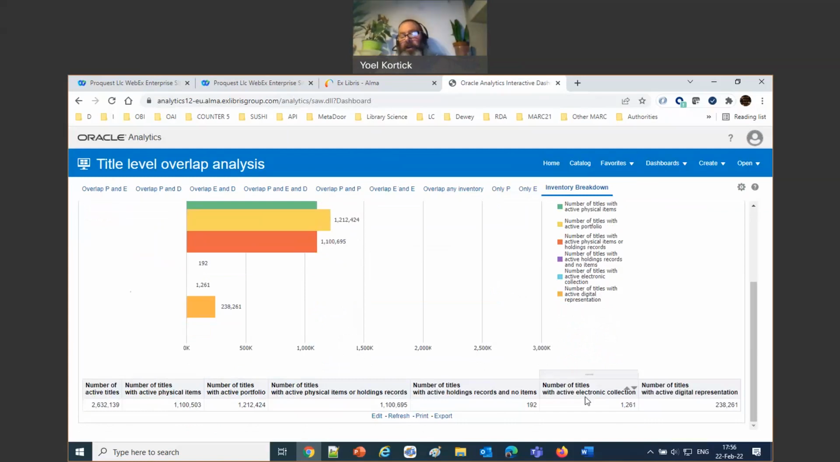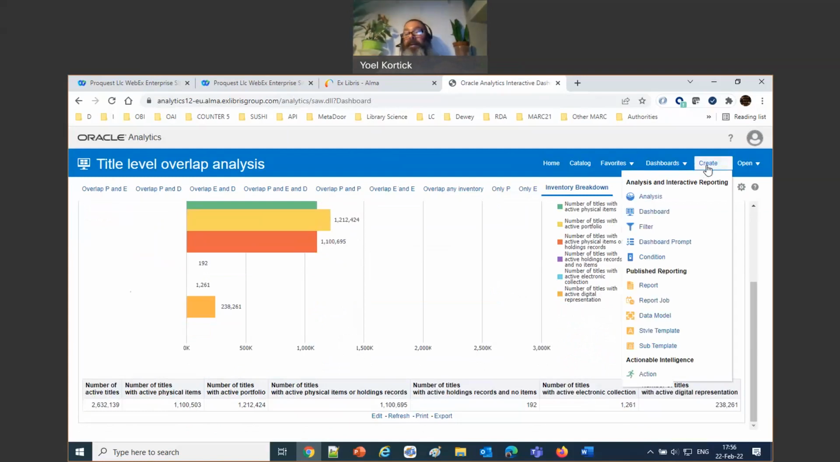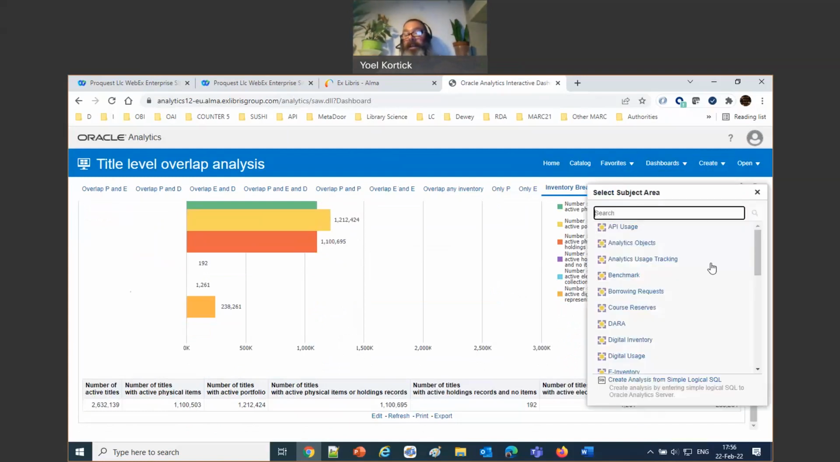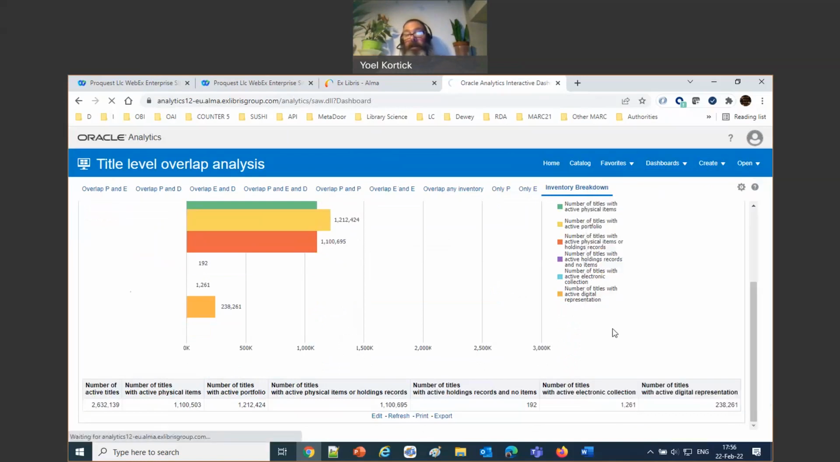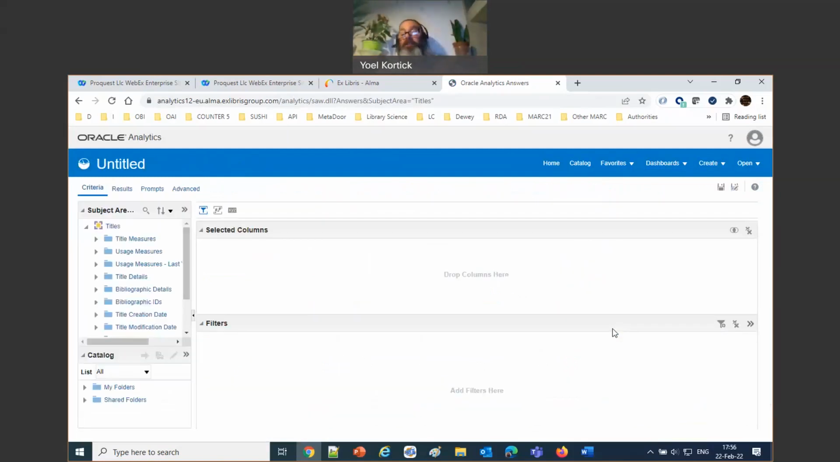But let's make one using predefined measures where we want to get an overview now of the makeup of our catalog or our repository. I'm going to create an analysis in the title subject area. Titles. And these are all predefined measures. We don't have to start doing all kinds of filters. In fact, I'm not going to do any filters in this whole report.